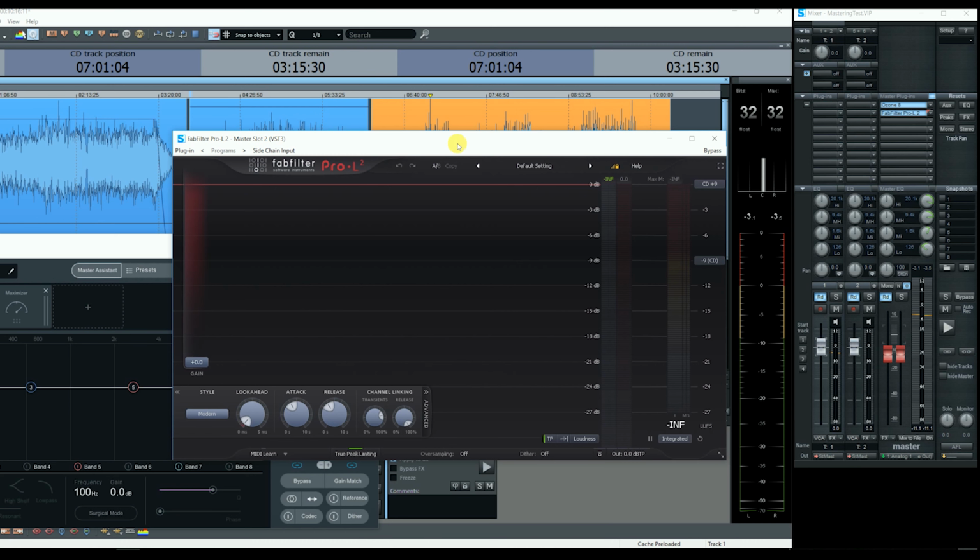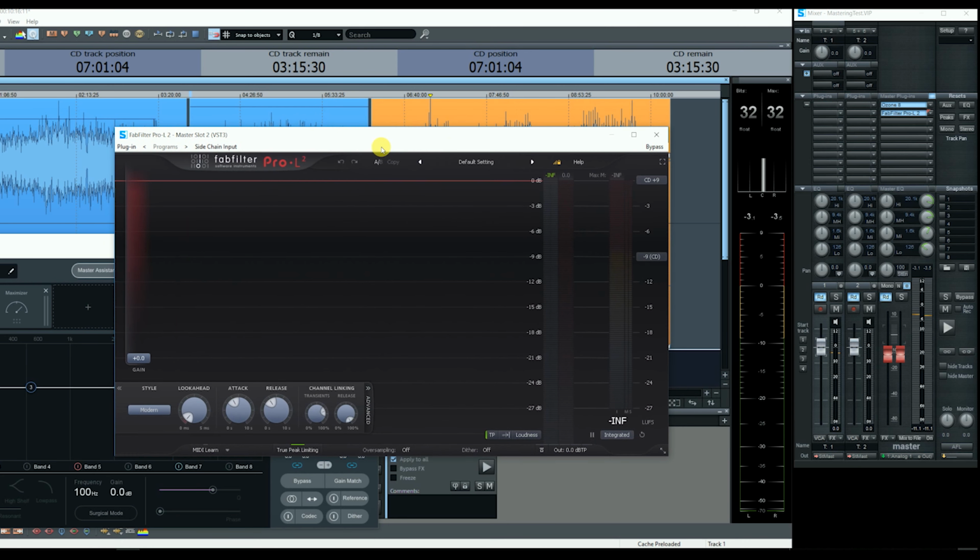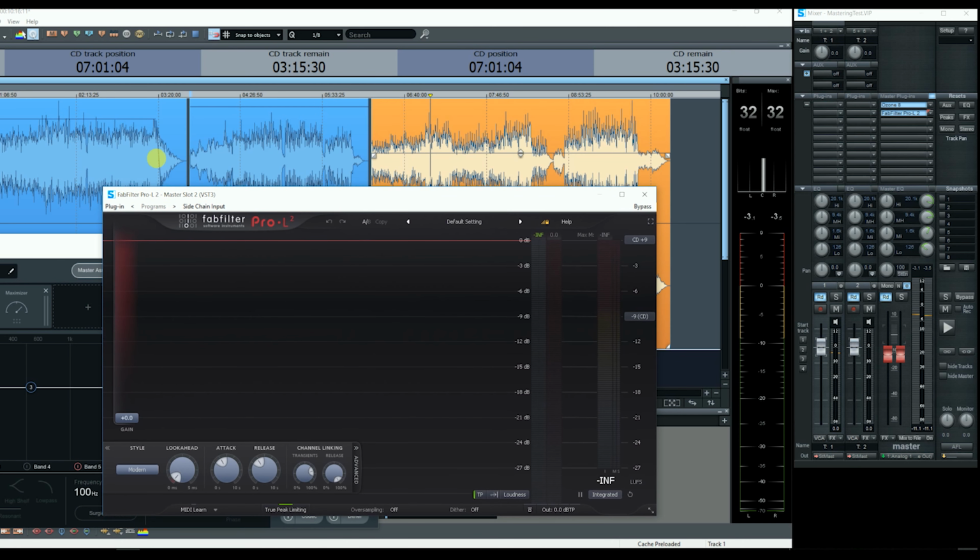And what's nice with FabFilter Pro-L is that you have a suggestion on the level. This is for CD, and you can choose, of course, -14 for streaming and other levels that you can use as a reference. So I'm going to play a few parts of the songs and see if I can get near.